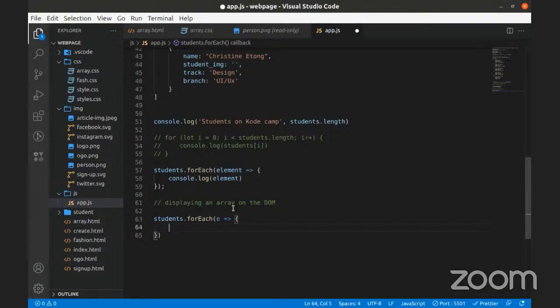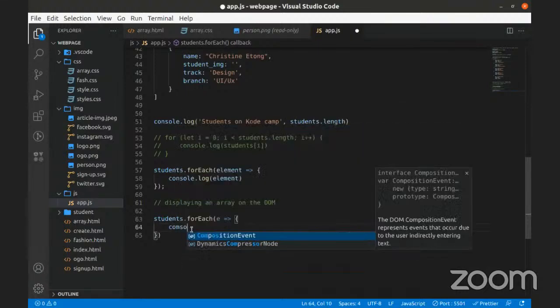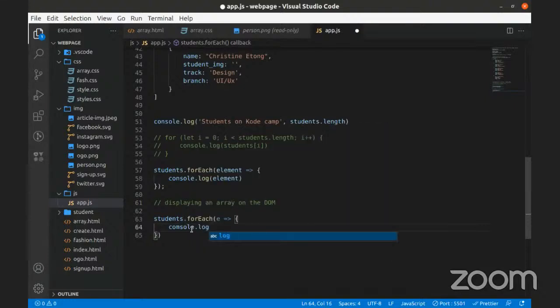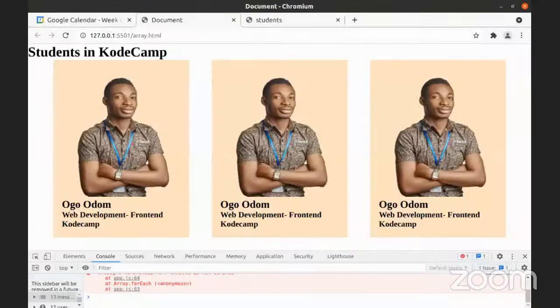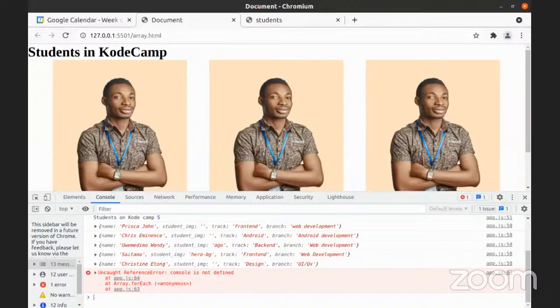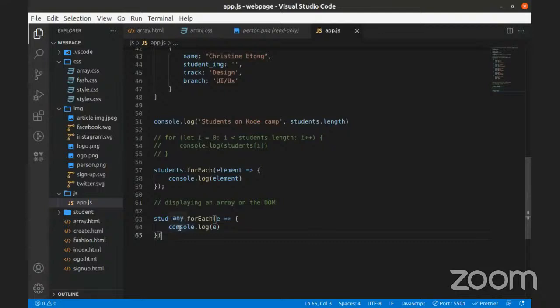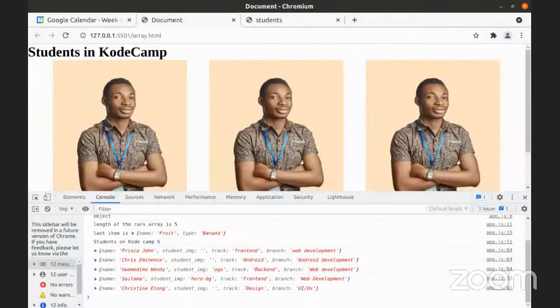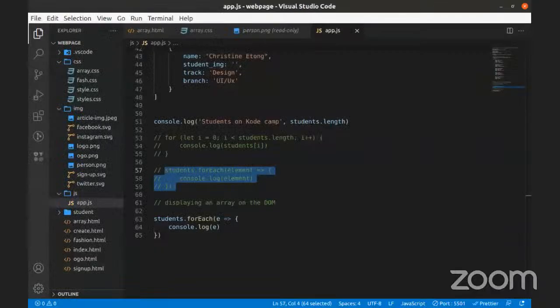So it's saying for each element, this E now is the same thing like this element here. We want to, so let's use console.log. Okay, let's see what we have now. And I am getting an error. Okay, my spelling. Let me comment this for now. So this is what we have now. So for me to make this work now, I need to reference a couple of things.